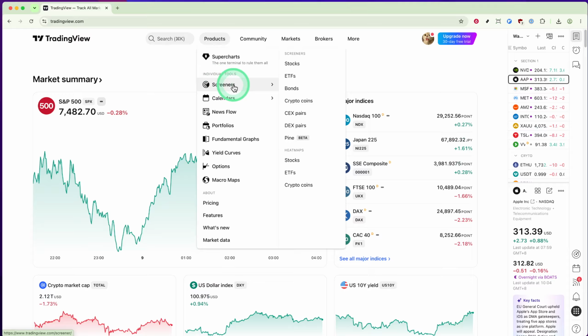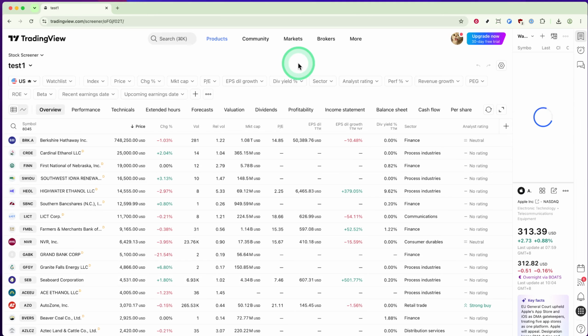Once you're in, you'll need to select the Stocks option from the drop-down menu or the options displayed on the screen. This step ensures that you're working with the latest stock screener specifically tailored for equities, which is perfect for analyzing individual companies rather than other asset classes like ETFs or cryptocurrencies.